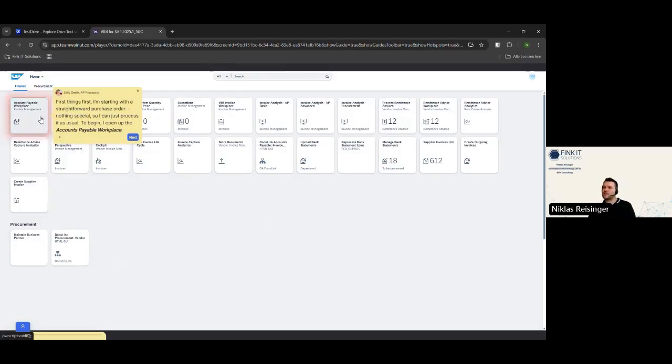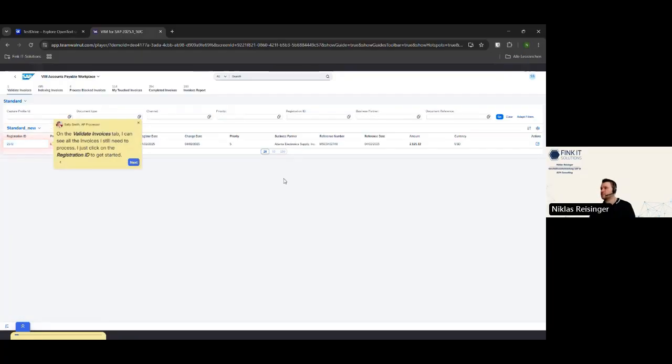So we start the account payable workplace. This is one tile from the OpenText. And now we want to validate an incoming invoice for then the straight posting. So there's only one invoice for validation. We have a lot more in the other process steps. So we start with that one invoice.